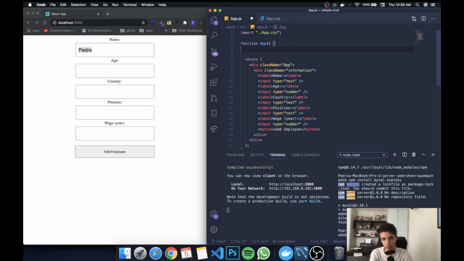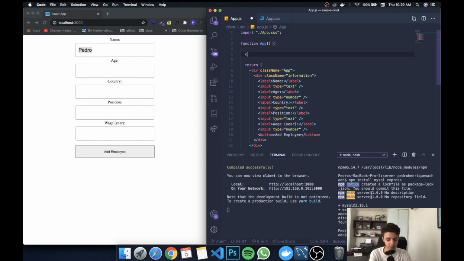If you don't know a lot about states, I have videos about it. But basically, we can just come here and say const, and we create the name of the variable, so name, and we can say a function to change that variable called setName, for example, and we're going to write useState, and over here we can just pass an initial value. Since name is a string, we're just going to pass an empty string.